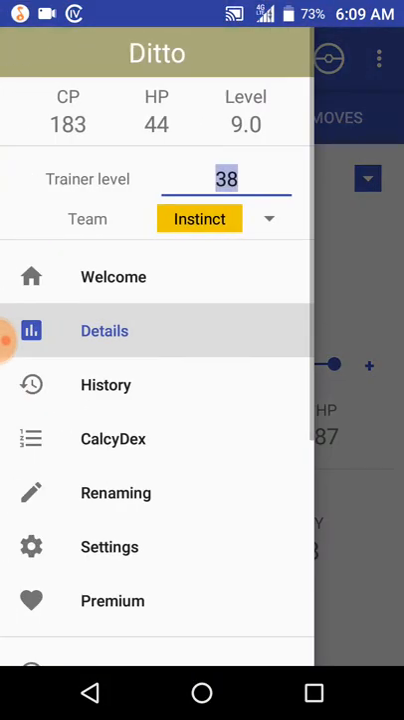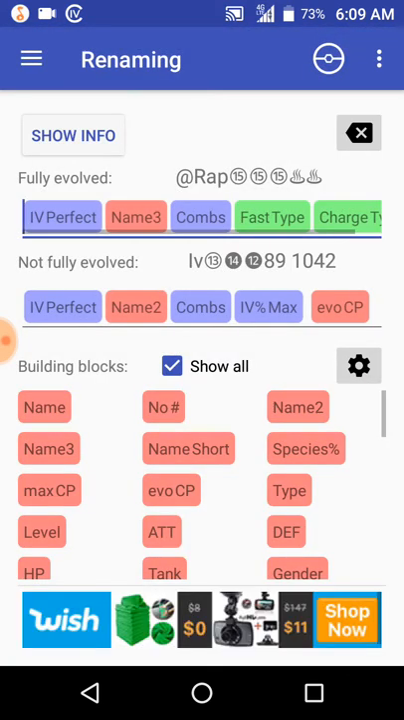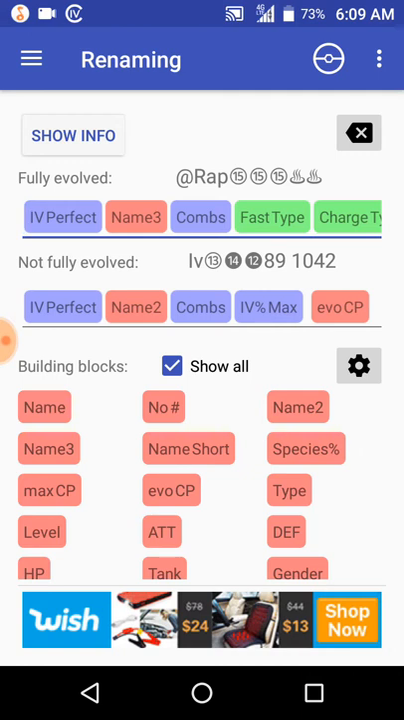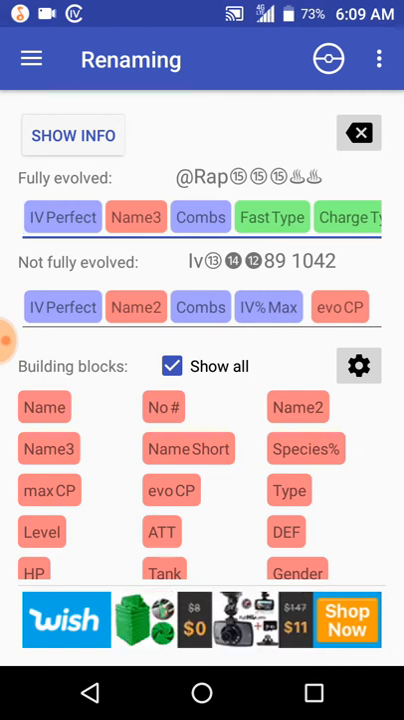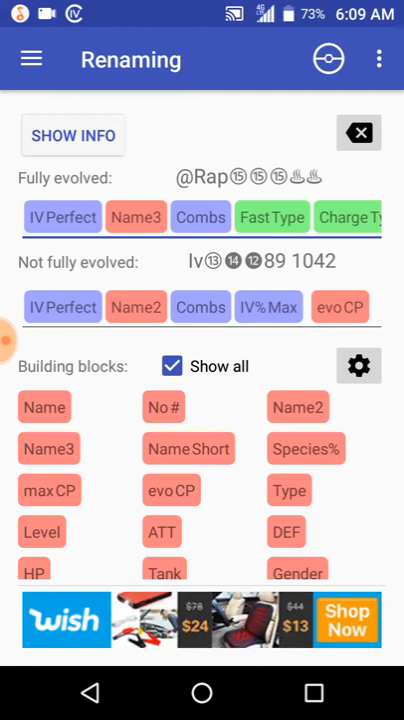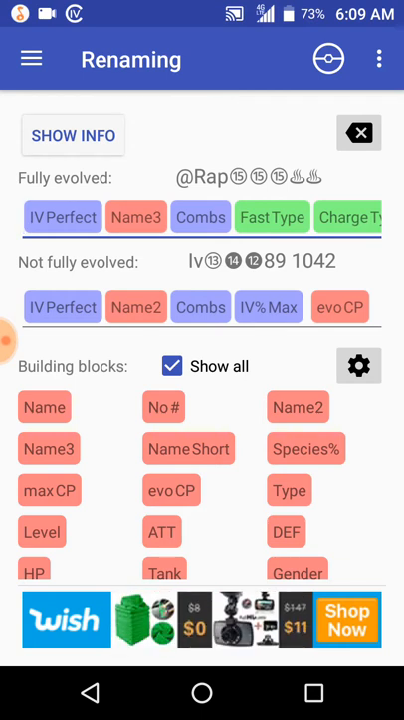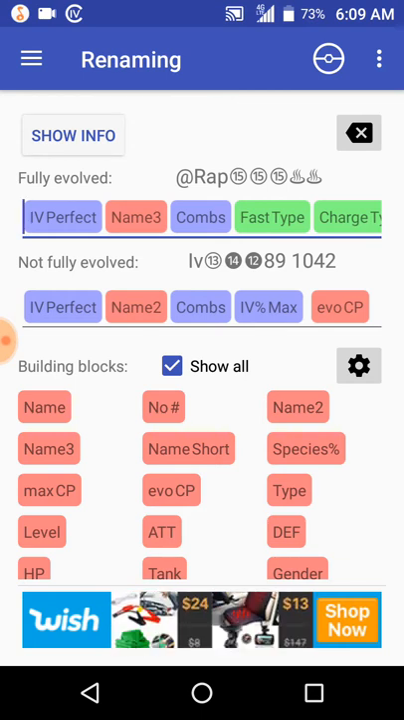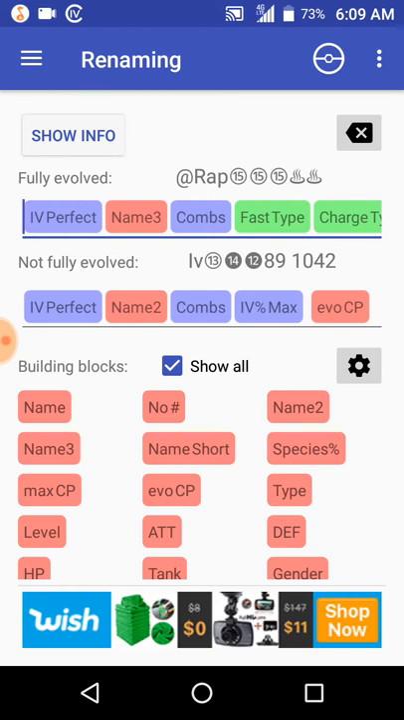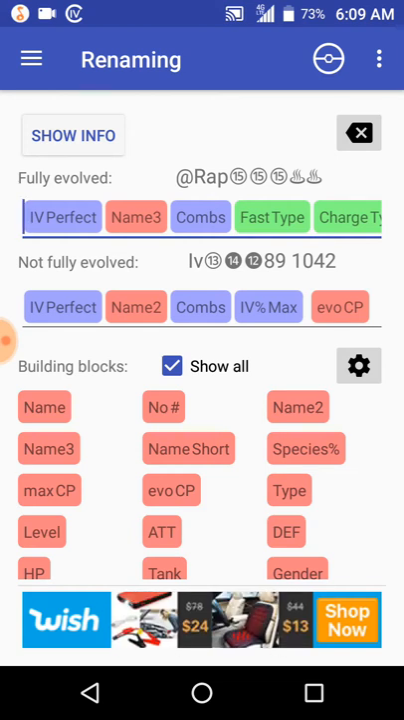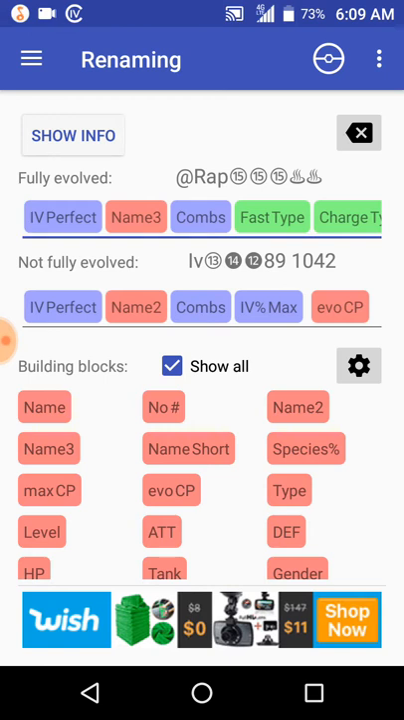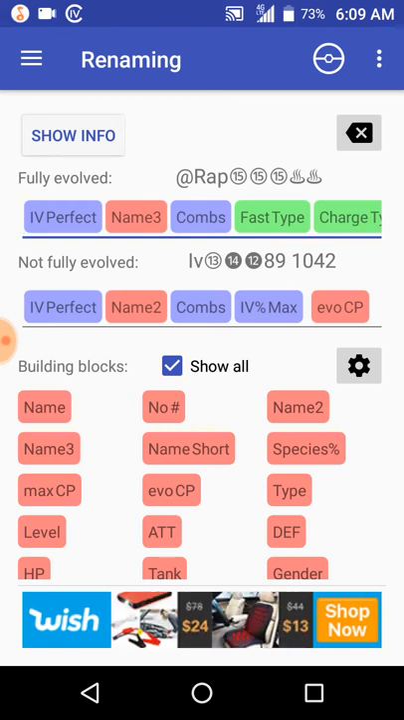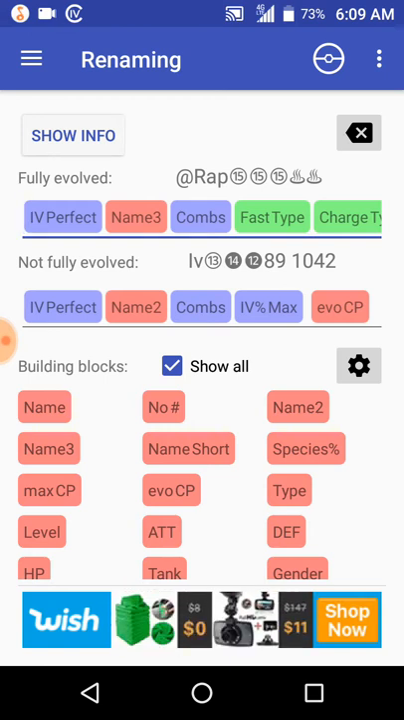Let me go ahead and go into Calci IV and show you the blocks. So in here, go to renaming. Again, for fully evolved, I show IV perfect, name 3, the combinations, and then the fast type first, and the charge type second. And for not fully evolved, I put the IV perfect, the two letter naming system, the combinations, the IV percentage, and then, like I said, the evolved CP.